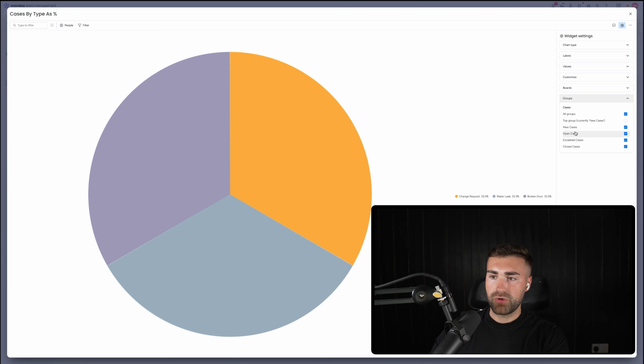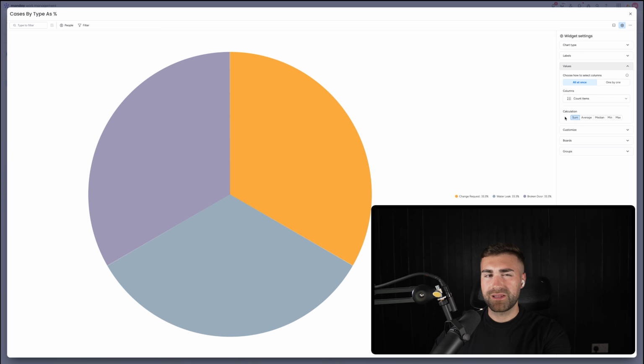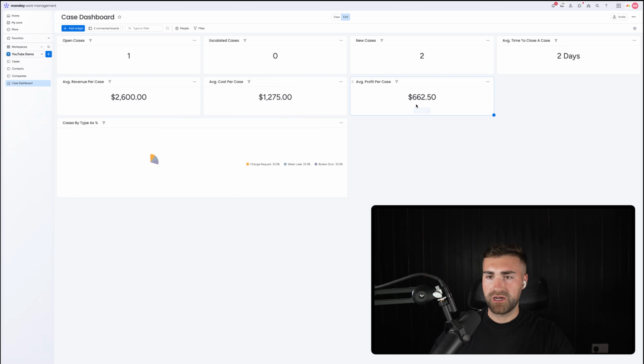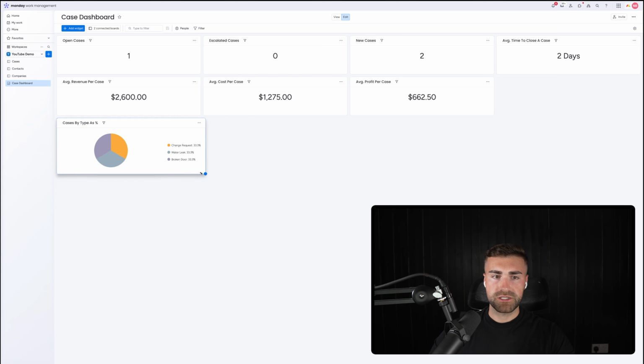Now, again, you can do new, open, escalated, closed. It's entirely up to you. And then just going back to this, the label is obviously going to be case type. The values is going to be all at once, and you want to count the items. You can get an average. I mean, this makes no sense for this small pie chart, but you get the idea. So I can make this a little bit smaller and then reposition accordingly.